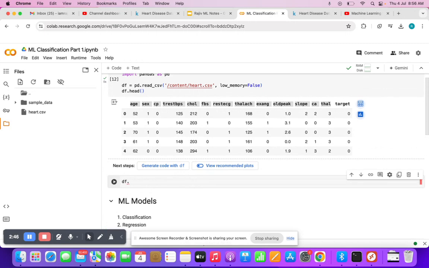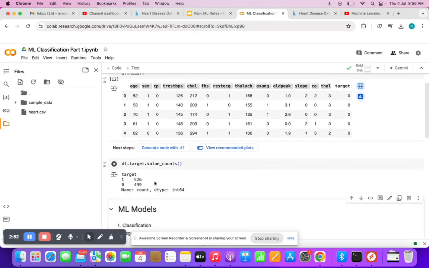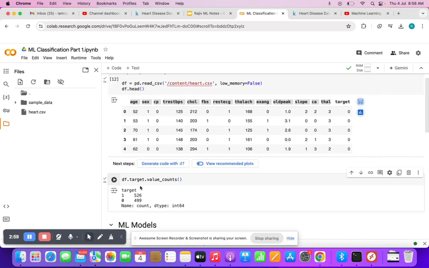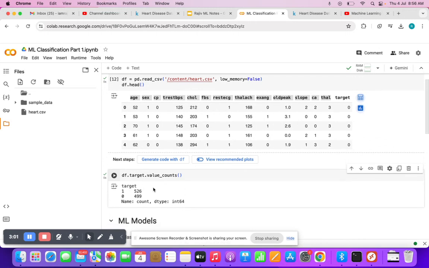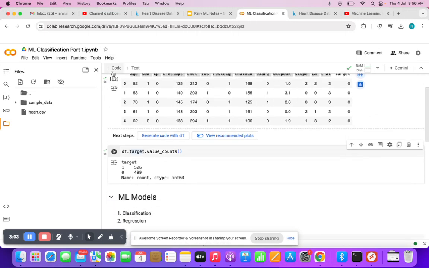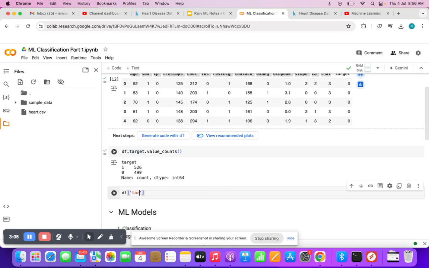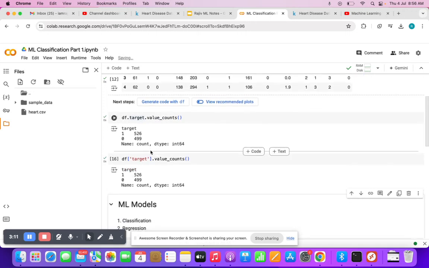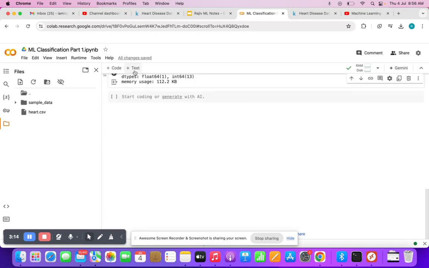You can also use this technique, for example, df.target.value_counts. This basically helps us understand the output. How many ones are there? 526. How many zeros? 499. This is good. You can also write the same in a different way, with brackets, df['target'].value_counts. This also gives the same results. Okay, now let's start.